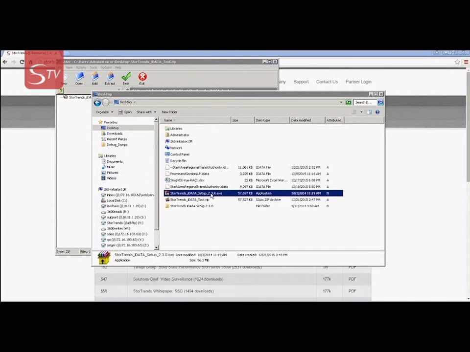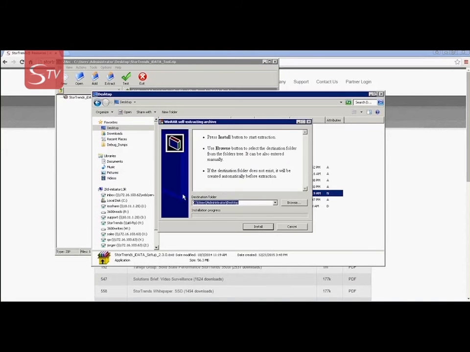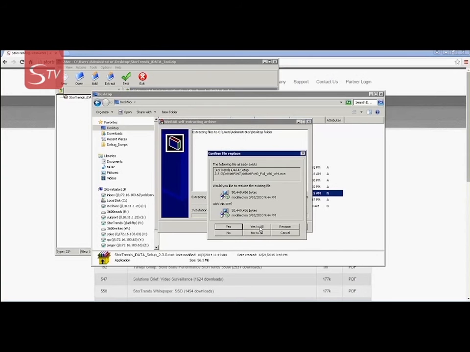Alright, and we can see here now this iDATA setup file here is ready for us to start running through, and so I'll go ahead and double click on that. And by default it'll install to wherever the executable is located. If you wanted to, you could put it into like your program files or something like that. It's not absolutely necessary, but I'm going to keep it on the desktop just to keep it easy. Go ahead and hit install.